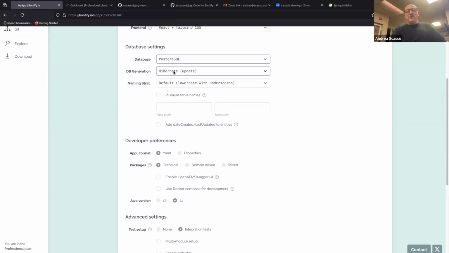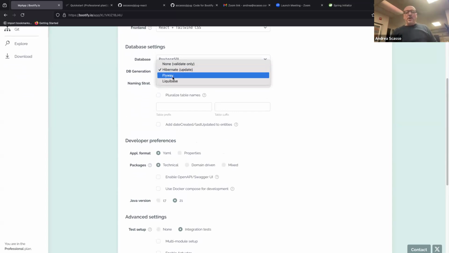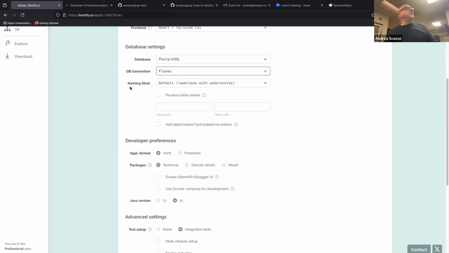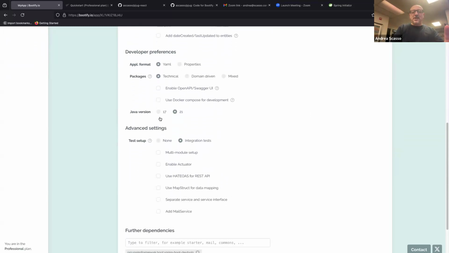Then again, with the paid version, you get DB generation. Actually, no, in the free version, you only get Hibernate. So database generation will be based on JPA. But if you pick Flyway or Liquibase, and I kind of prefer Flyway, you'll get the full SQL. Then there's some other stuff. I don't want to go into every detail here, but it does give you a bunch of options.